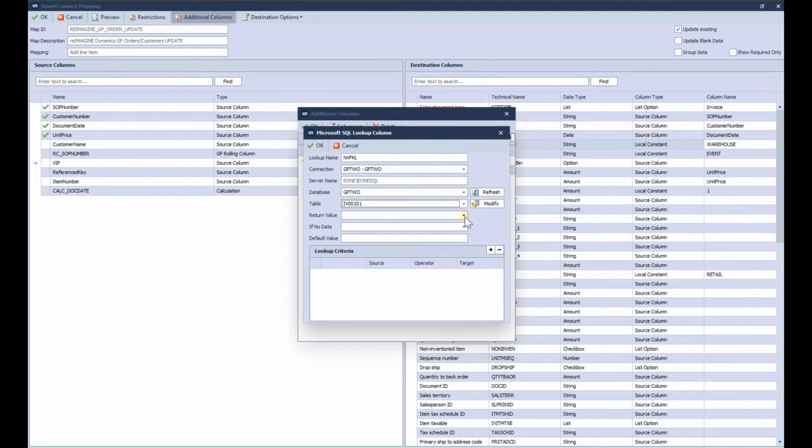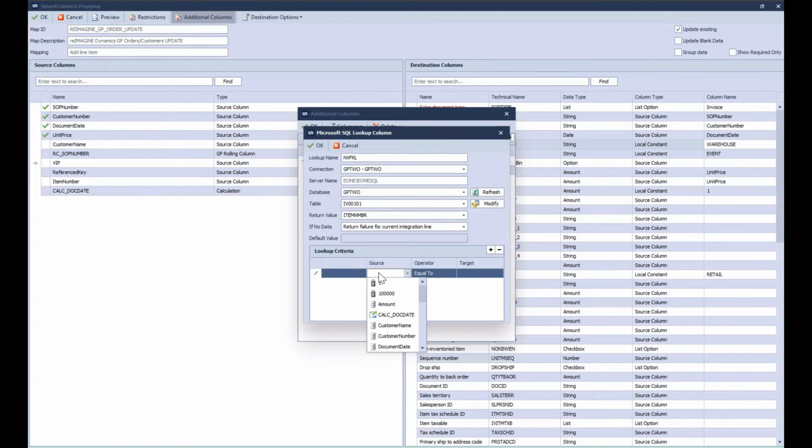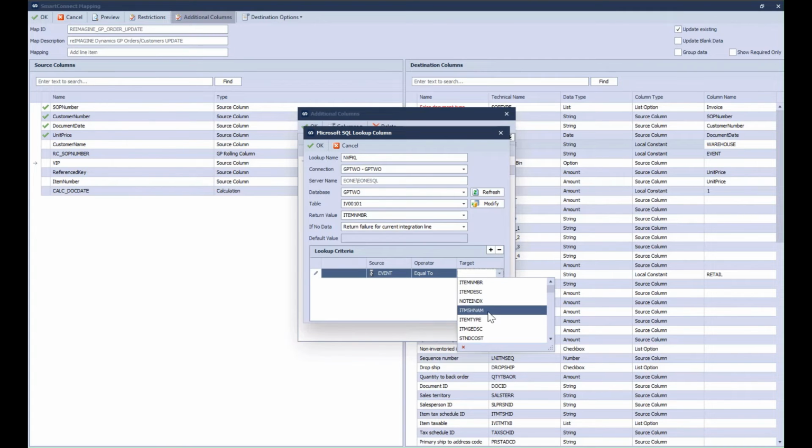Okay, I can return what field I want to return. Again, what do I do if there's no data? I'm going to return an error. And then I add in my lookup criteria, right? And this is where I'm going to say from my source field, I want to use my UPC number. And in my targets, I'm going to choose what field I'm looking up against.